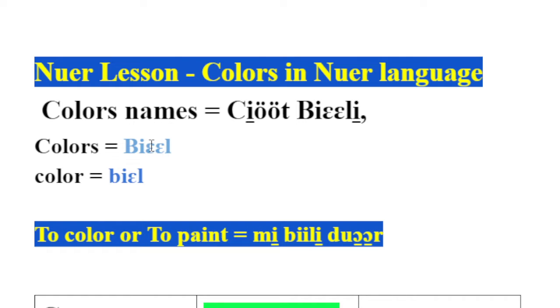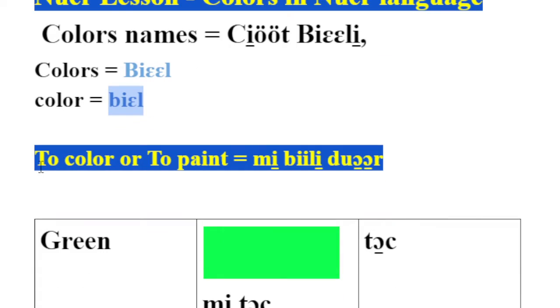We are going to learn about the colors in Nuer language. Here, colors mean color names. Short: BL. Colors mean BL. Color bill. Bill here means to color or to paint. Mi bill door. Mi bill door. To color or to paint means mi bili door.